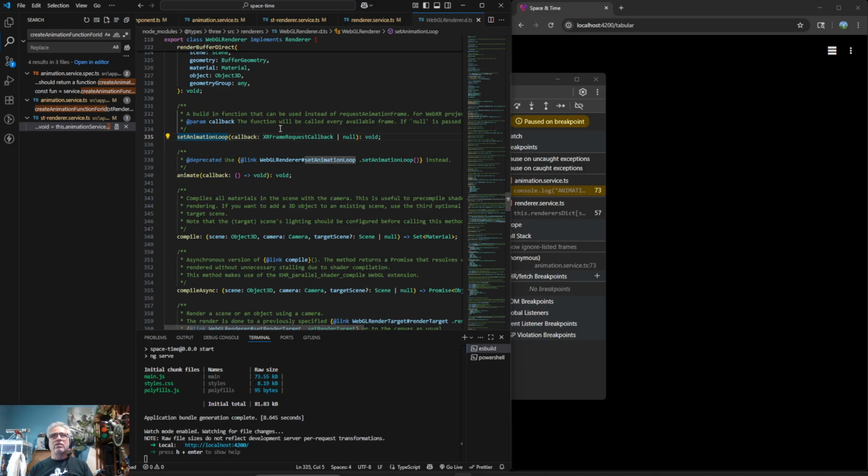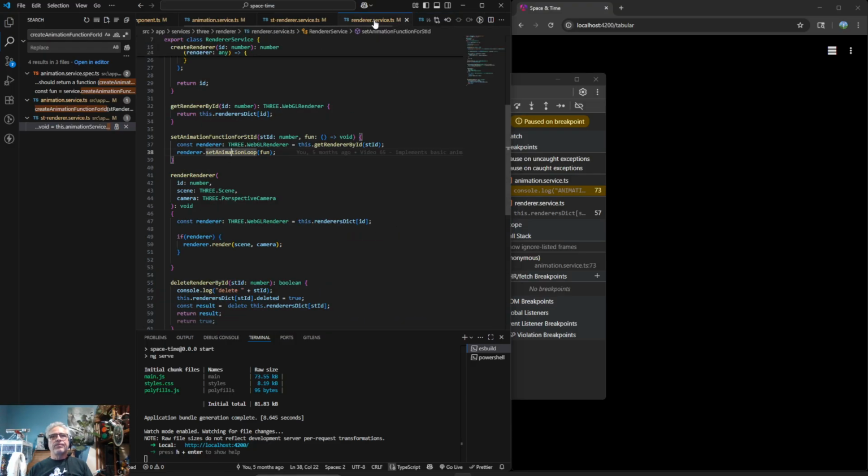Are we still in our code? Nope, we are in ThreeJS. Yeah, we're in the ThreeJS source code, and this returns nothing. Okay, so does this get called over and over again? Does it keep setting the function? I think it just happens once.